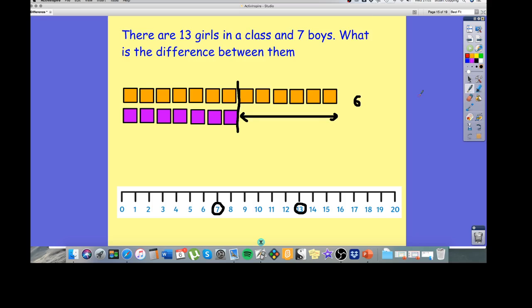I'm just going to change my pen colour a minute. What you can do is count from the 7 to the 13 and count the jumps. So let's do it together. 1, 2, 3, 4, 5, 6. So we think there are 6. There's a difference of 6, which is the same number we had up here. So we think we're pretty much right. This is finding out how many more. So the difference between 7 and 13 is 6.